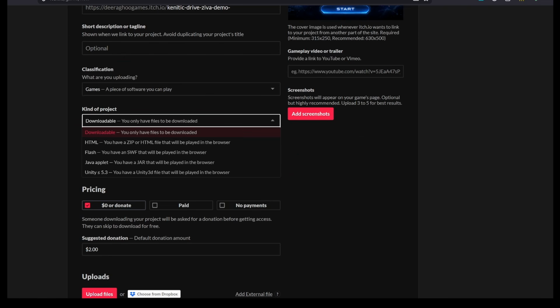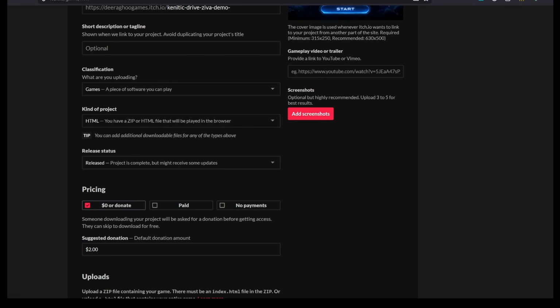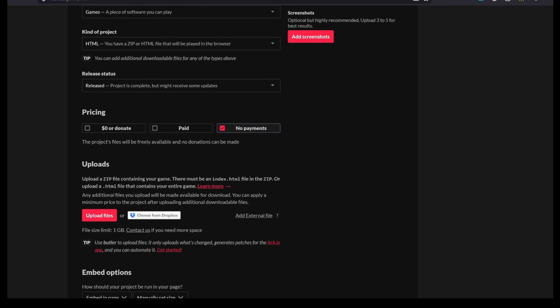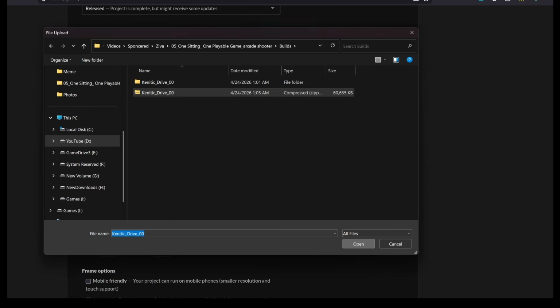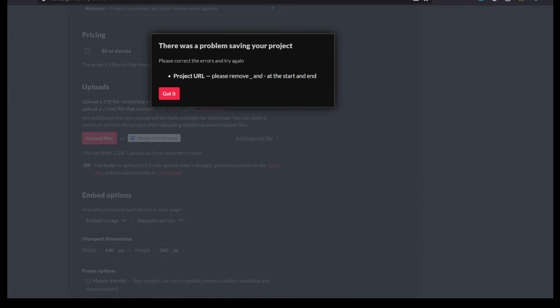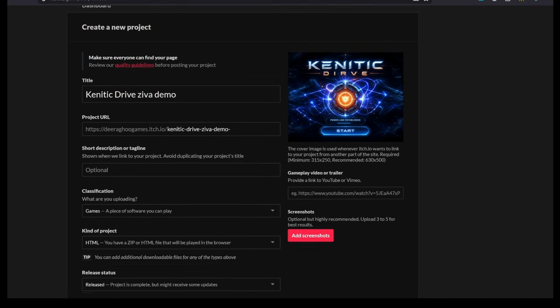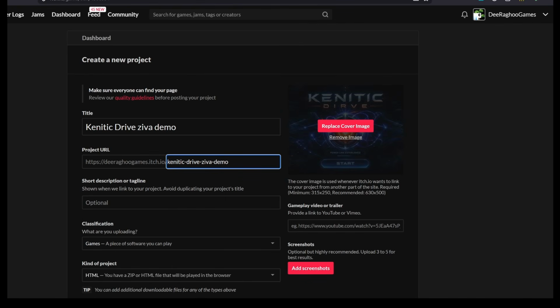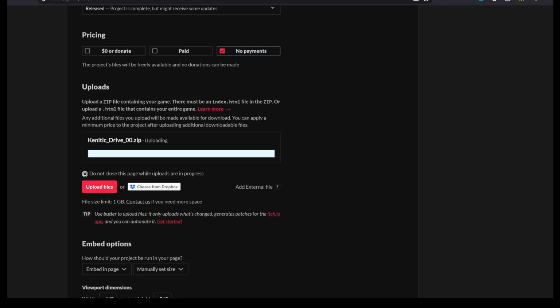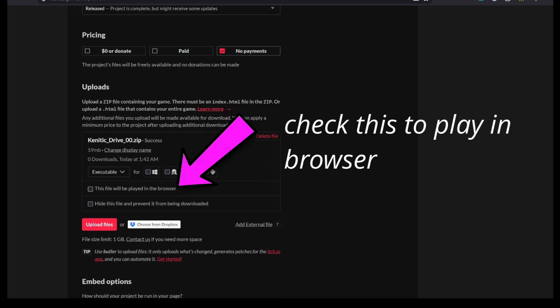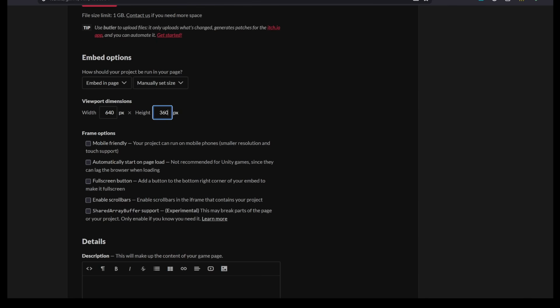For the project type, choose HTML. Then I set it to no payments. After that, hit upload and select your build file. Sometimes you might run into an error here. Usually it's because of a dash in the file name that gets auto-generated. Just remove the dash and upload again, and it should work fine. Next, set the viewport dimensions to match your game's resolution.